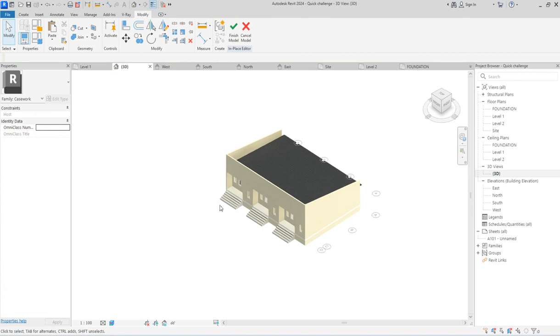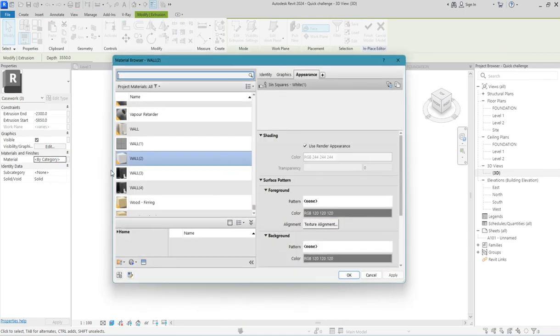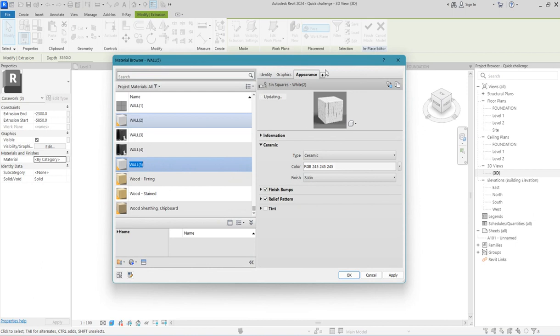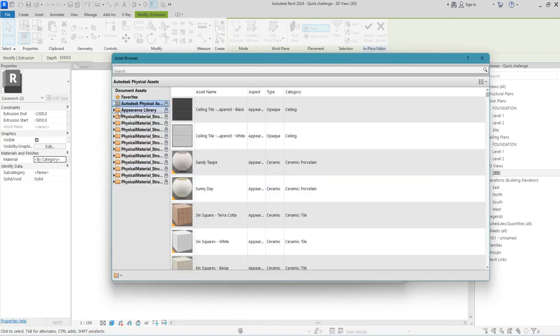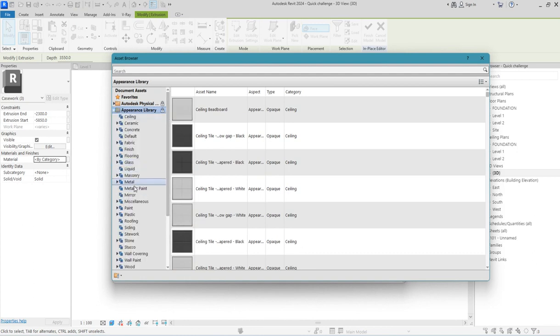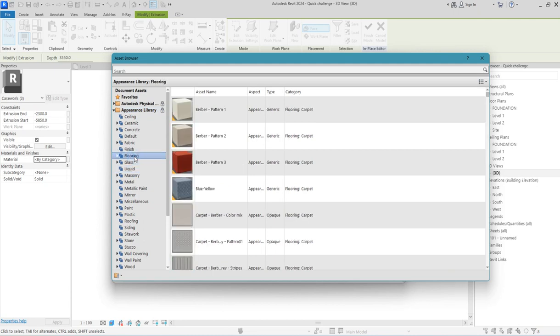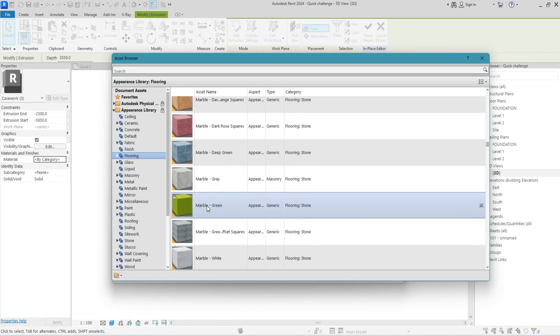So here you can just, let me change the texture, the material, so that everything will be changing accordingly. So I'm using it to duplicate this particular one. So go to appearance where you're going to see multiple. So I'm going to use flooring fit. So if I see the pattern in which I want here, I'm going to use it.